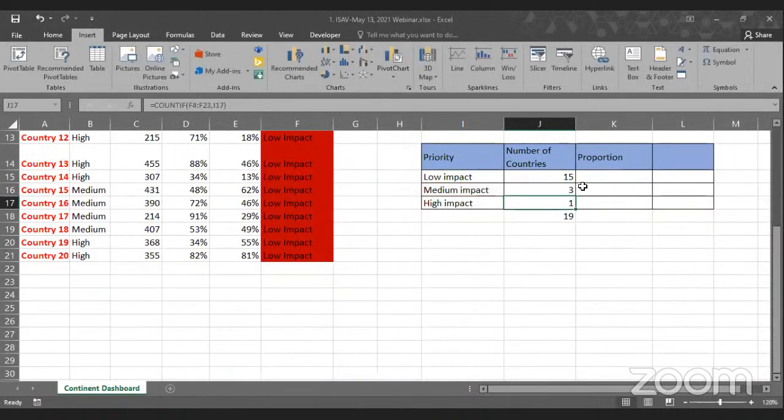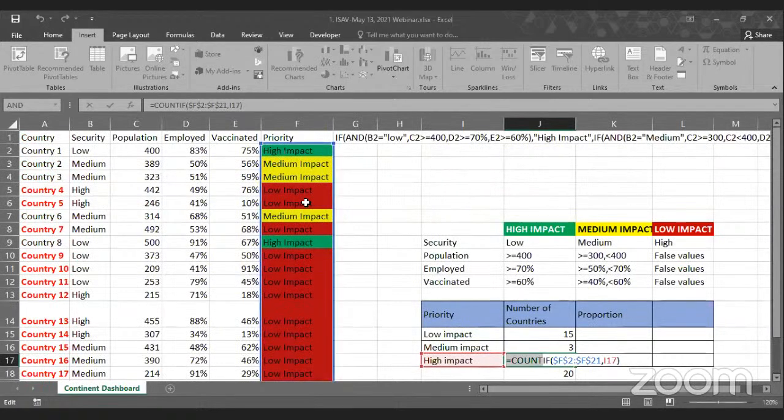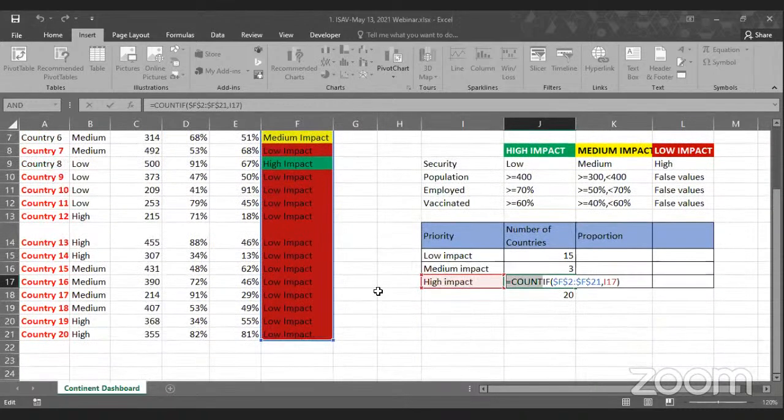But because I added the dollar signs there to fix it, once I drag this down it gives me a more correct answer, in the sense that it's not missing anything. So now my cell range is within the same box I want it to be, from F2 to F21. So this is correct. So now I have my number of countries.